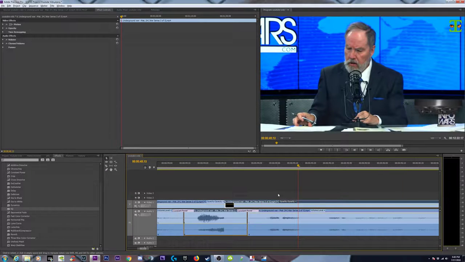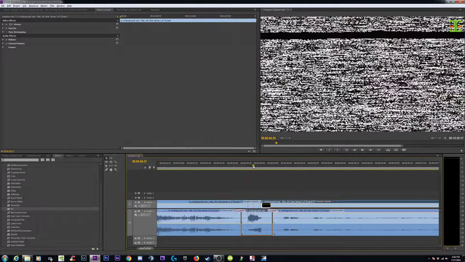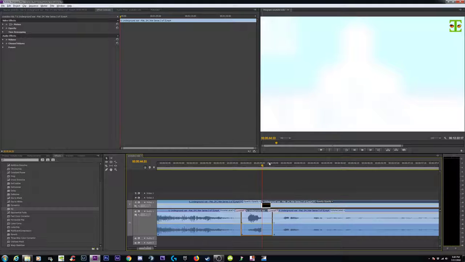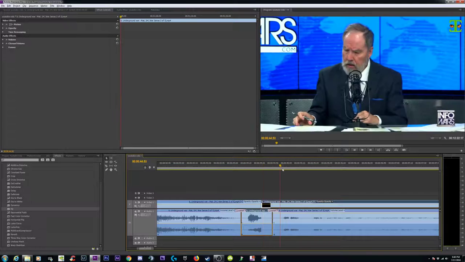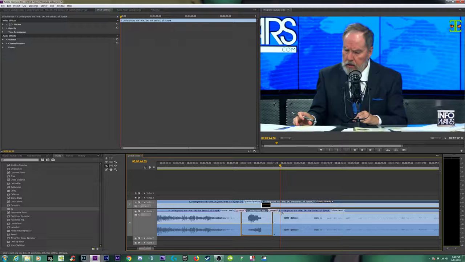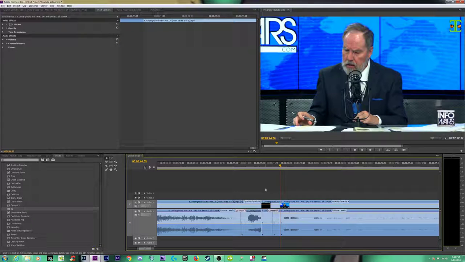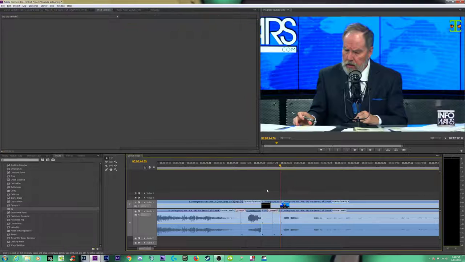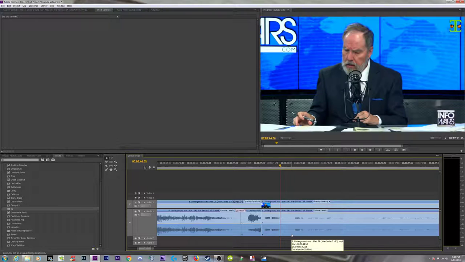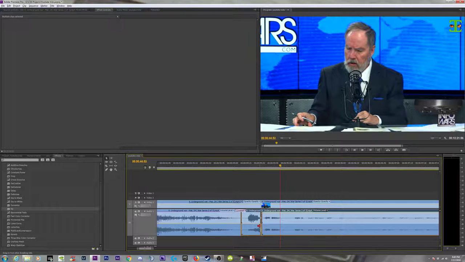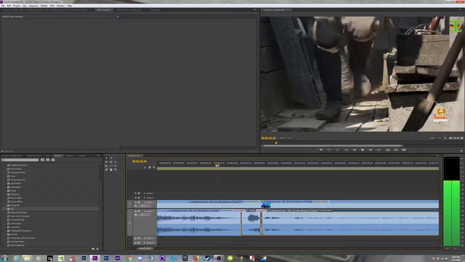I don't like how it does a static and then it comes in from a white screen. That's like a double transition. So I'm just going to cut here, cut here, cut here, grab all this. Actually, I'm going to hold Alt, grab all this. I'm going to hold Alt and press Delete, and it's just going to close that gap. And then I'll hold Alt and crossfade that.